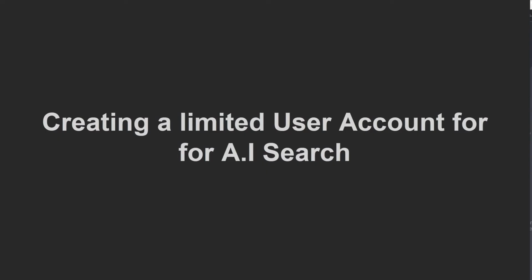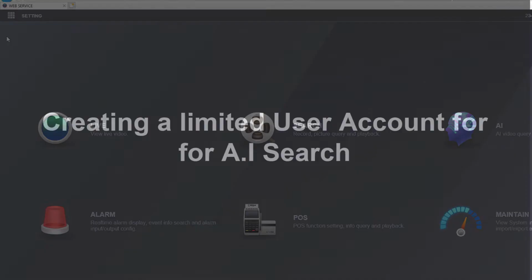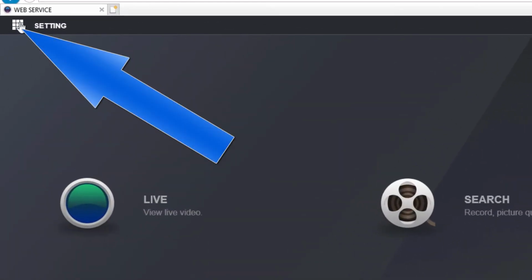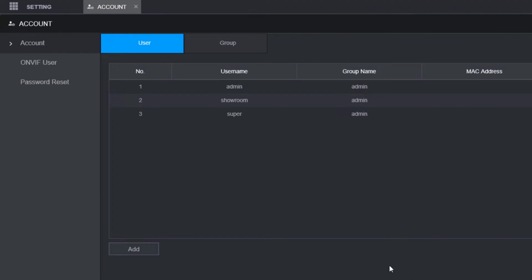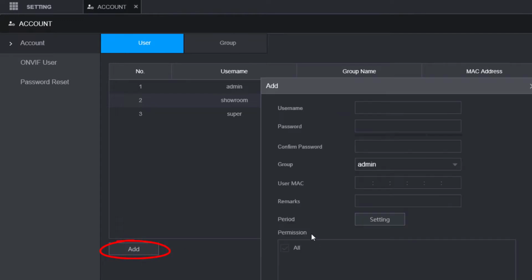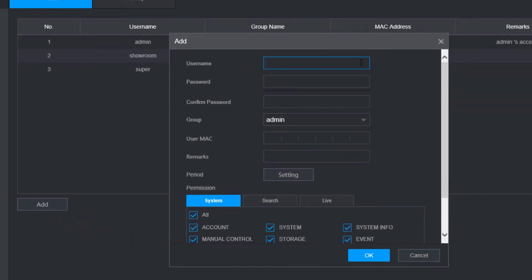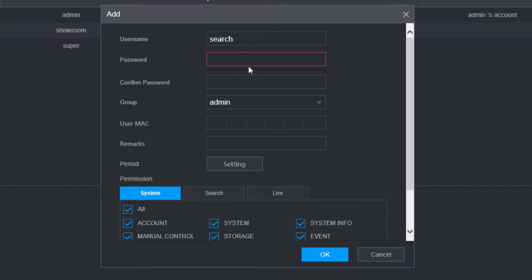So now we're going to create the limited user account for the AI search. So we click on the icon up the top left here, and this time I'm going to select account, this one here. Okay, now we're going to create our limited user account, which I'm going to call search. So I'm going to click on the add button here. I'm going to call it search, and I'm going to give it a password.